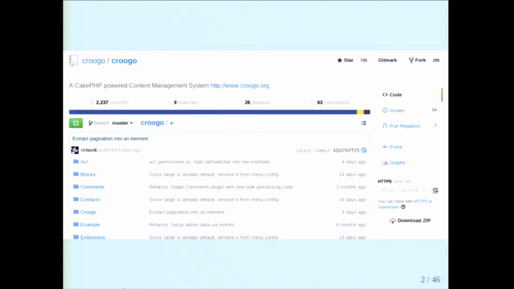So Croogo is a project that was started by Fahad back in 2009. That was CakePHP 1.2.5, and since then there have been a lot of commits and a lot of contributors, and right now it's compatible with the latest stable CakePHP version. It's used as a CMS on many websites, and we wanted to use it as a basis for new features that are specific to our clients.